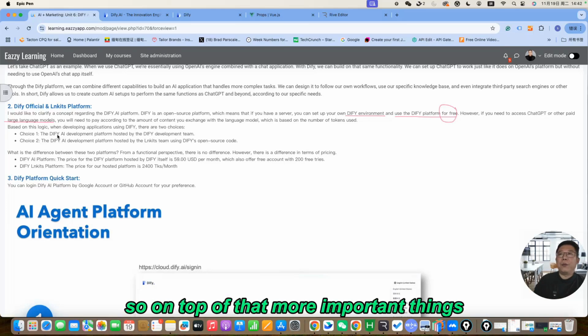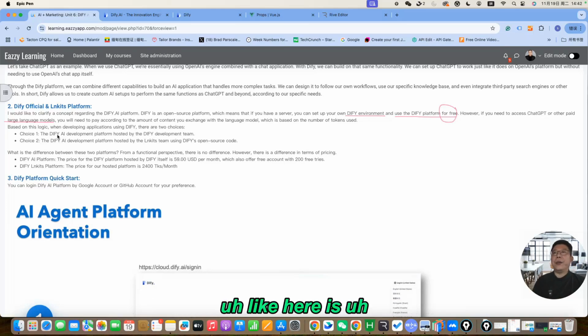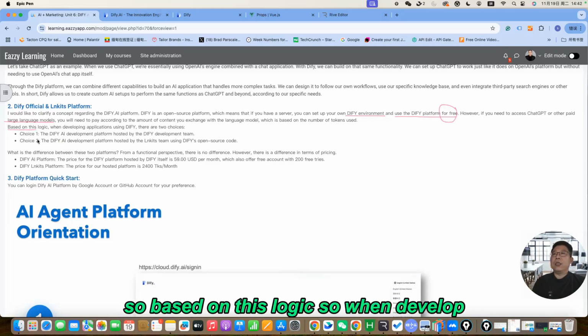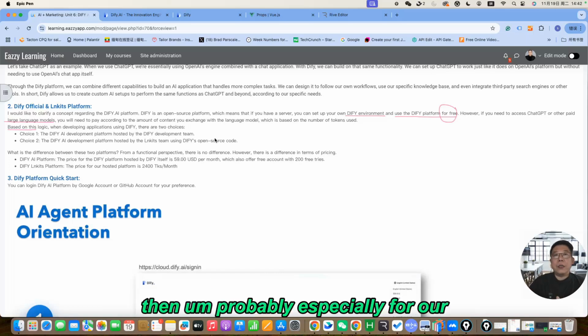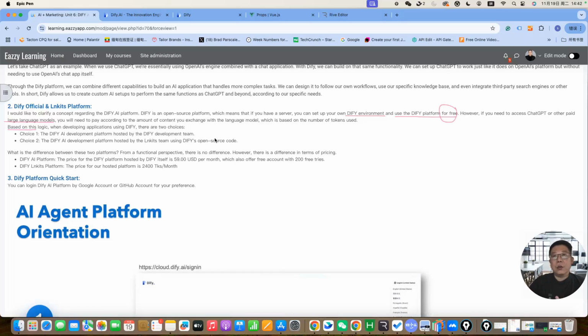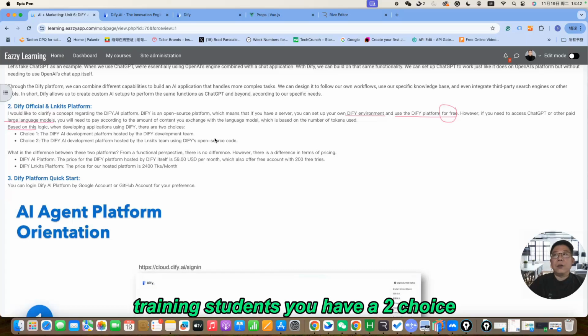On top of that, a more important thing here is, based on this logic, when you want to develop an AI application, especially for our training students, you have two choices.